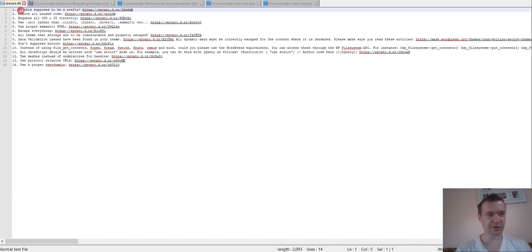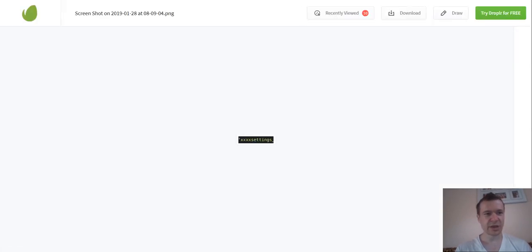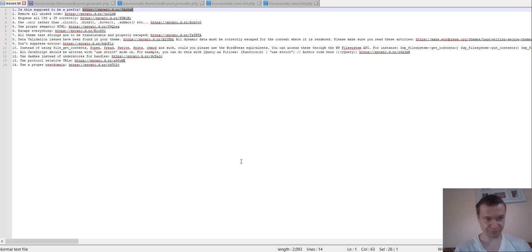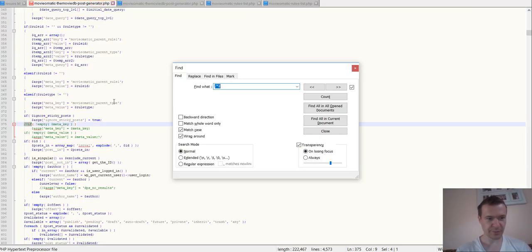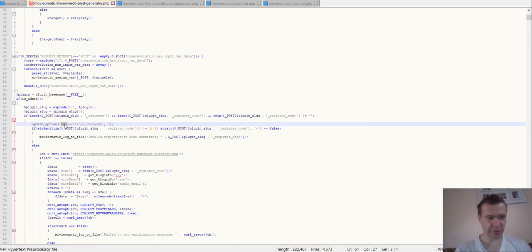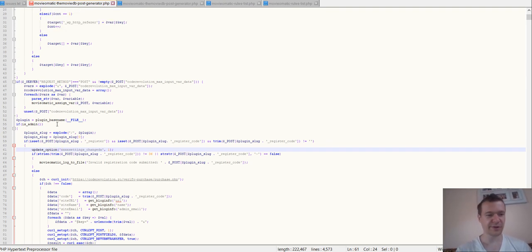So the first one: is this supposed to be a prefix? The reviewer sent me this screenshot. In my code, I will show you also my code, I used pretty shady prefixes like this, and this is not allowed by them anymore. Remember, this code was allowed until February 2019 on Envato, and it was published. So I had to update all my prefixes.